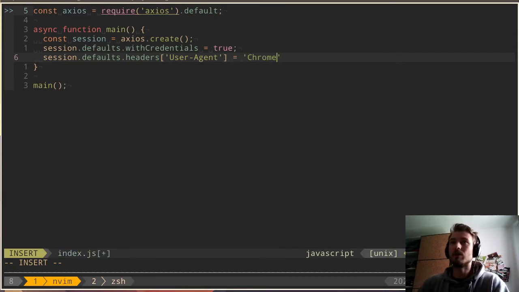And I usually just copy pasted that from my old Travian bot. So this might be an old version right there, but I don't care. At least everything is better than the default Axios agent.